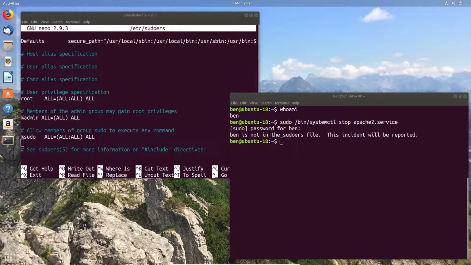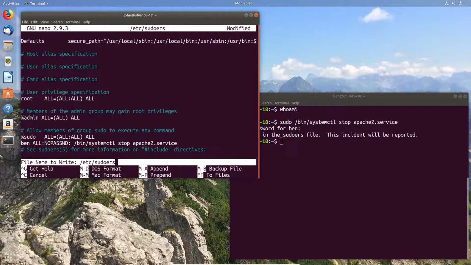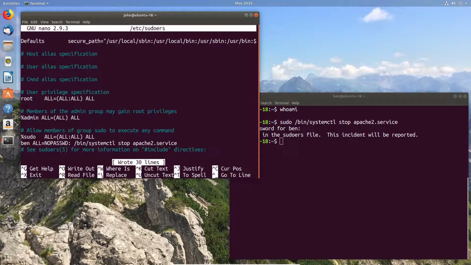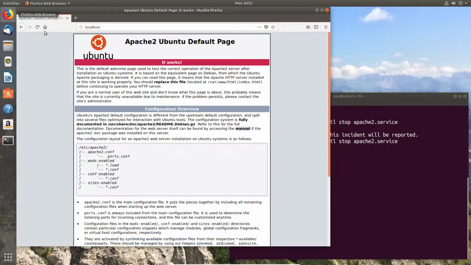So what I'm going to do is quickly paste in the permissions necessary for Ben to do this. And this is the important factor. I am going to save the file, but I'm not going to close it. The reason I'm not going to close it is in the event that I make a typo, I will get an error. And if I do get the error, I'm able to rectify it whilst the terminal is still open.